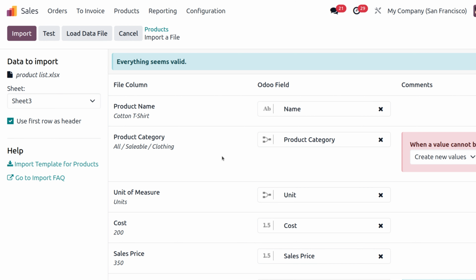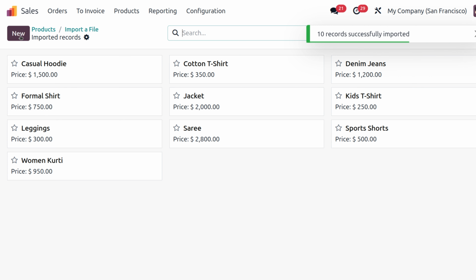Once we are testing it, you can see a blue color message or warning. It shows everything seems valid because we have already provided each and every detail that has been corresponding and fetched to each file column to the Odoo field. So once I'm done with that, now I'm okay to import this file into my DB. Okay, so once you've entered all the details and corrected all the errors, now you can import it. Once I've imported, now you can see 10 records successfully imported into our DB.